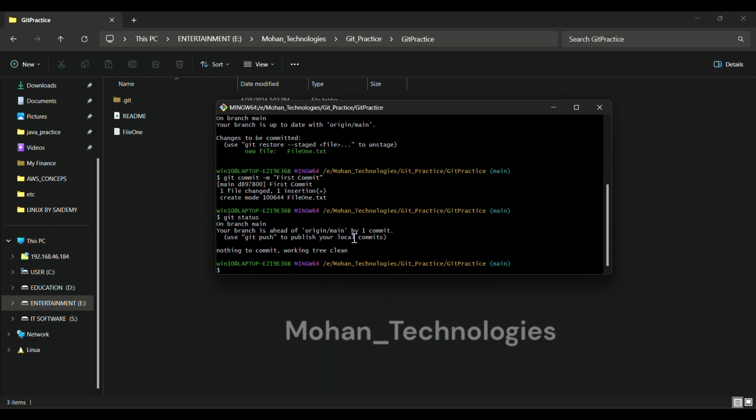the changes in the local repository and you want to make them available to all other developers or all other testers who are working on that particular git repository, the repo which has the project. Okay, so in order to do that, we have a command called git push. Just hit the enter button.